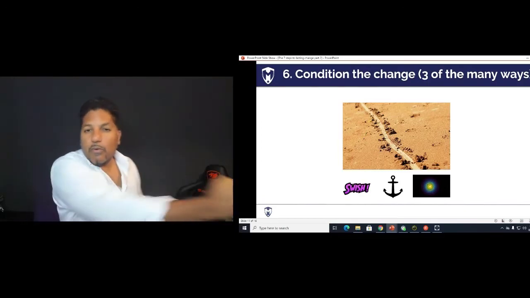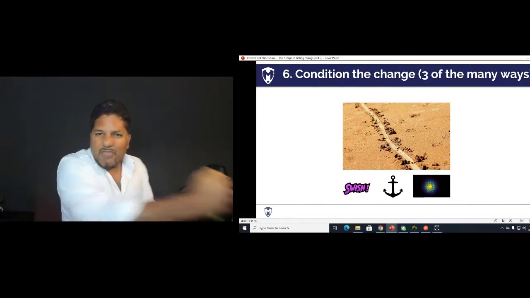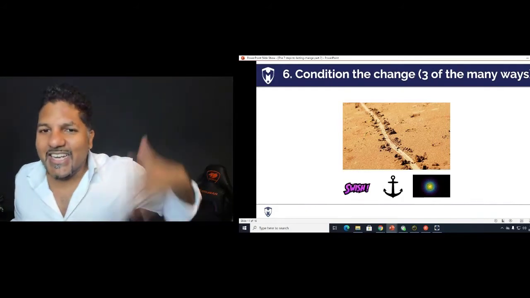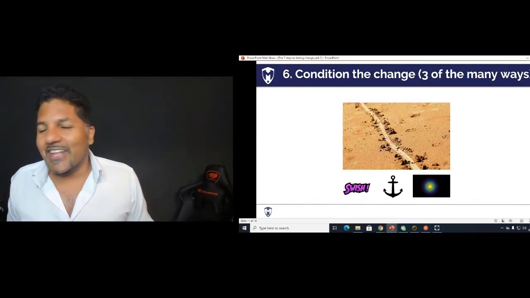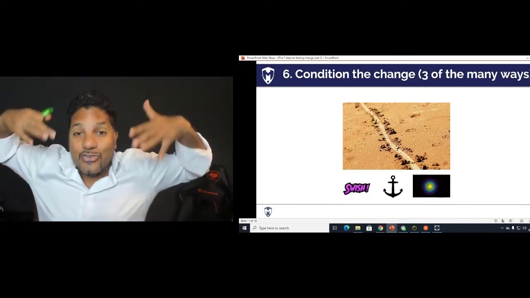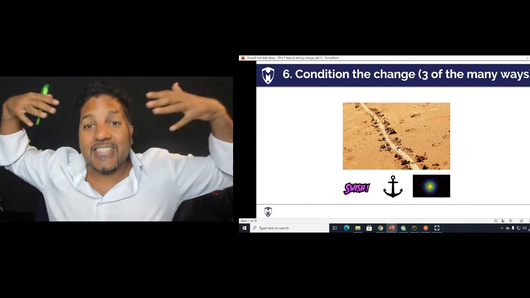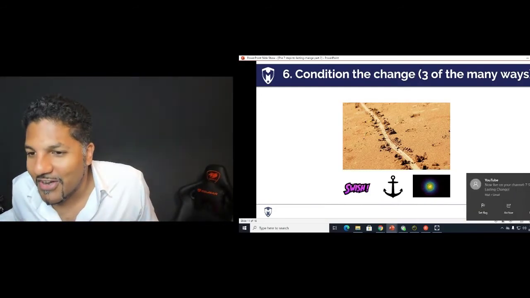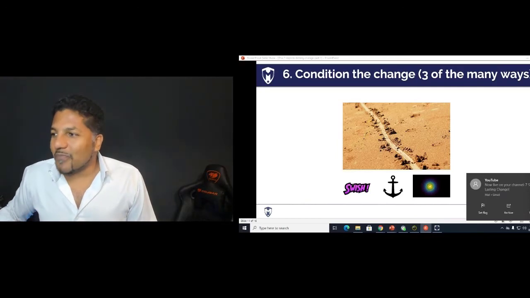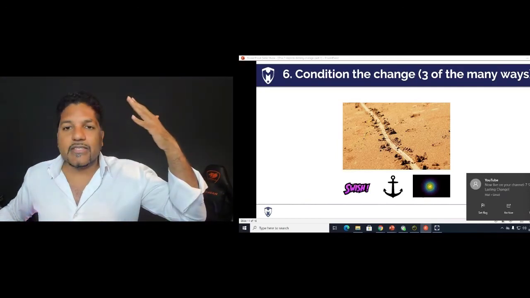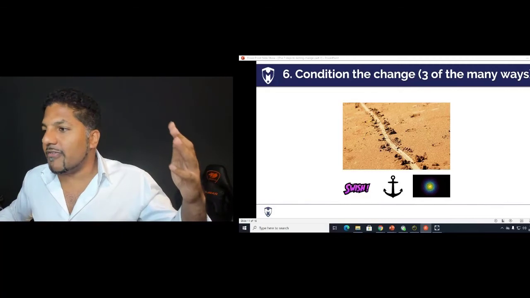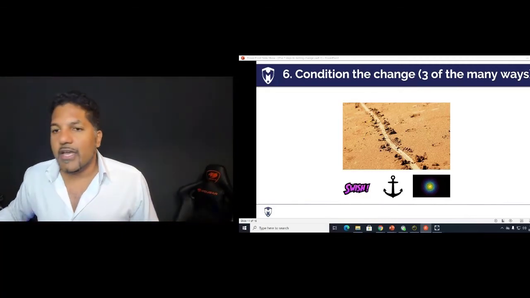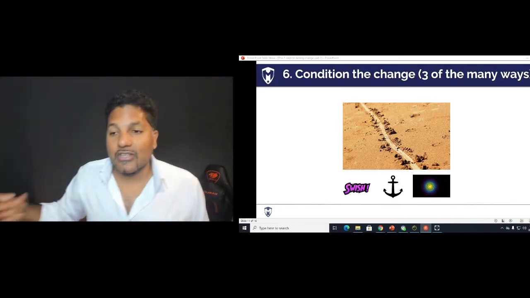But if you go back and forth and back and forth, again and again and again, then what's going to happen is you will create a deep pattern that stays forever. This will last for a very, very long time, okay? And how we do that is, just a quick couple of NLP techniques: you have the swish technique, you have anchoring, you've got hypnosis, etc. And that's how you condition.